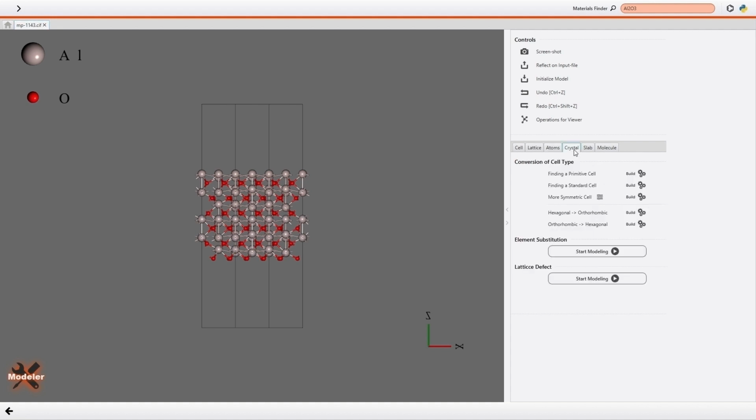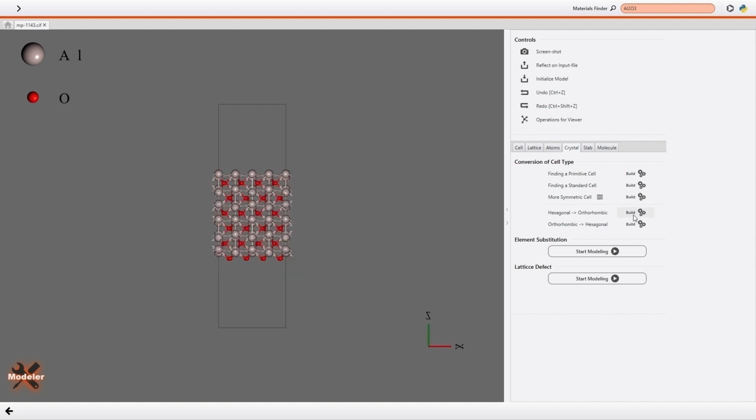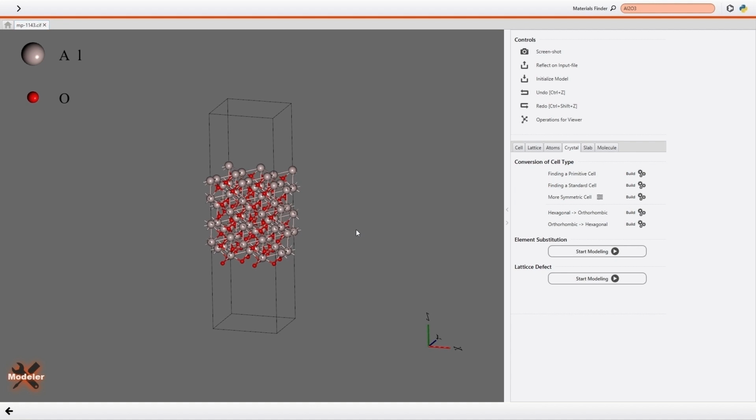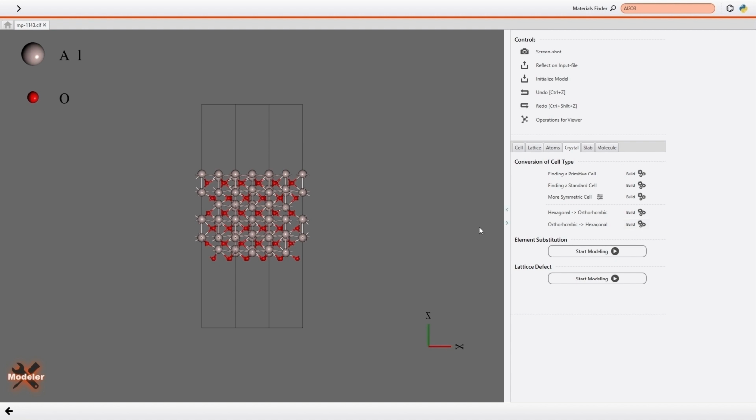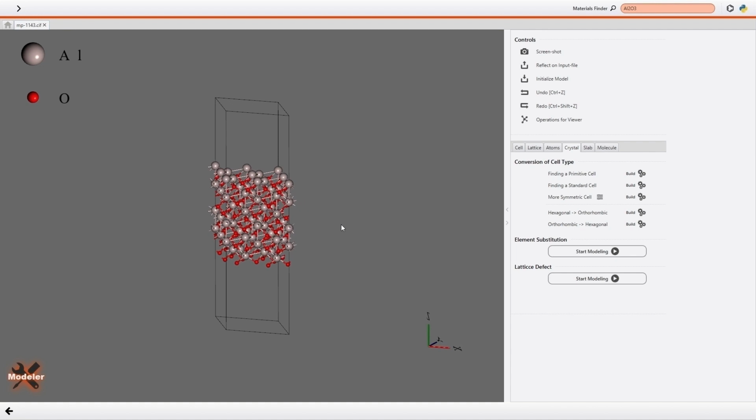In the Crystal tab, you can convert the hexagonal structure to the orthorhombic structure. The slab model is in the hexagonal structure. I click the Build button of the hexagonal to orthorhombic. Then, the structure is converted to orthorhombic automatically. Also, you can convert the orthorhombic structure to the hexagonal structure just by clicking the Build button of the orthorhombic to hexagonal. The structure is converted to hexagonal automatically.